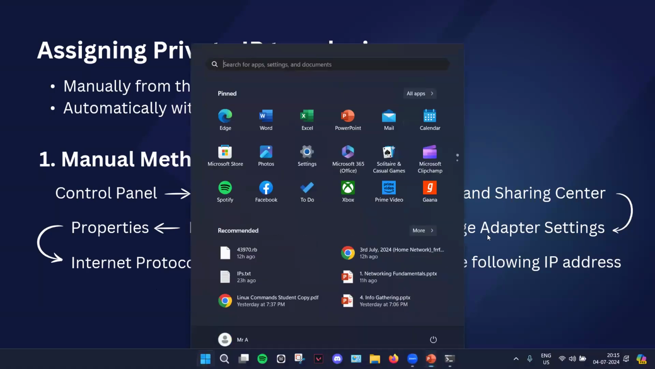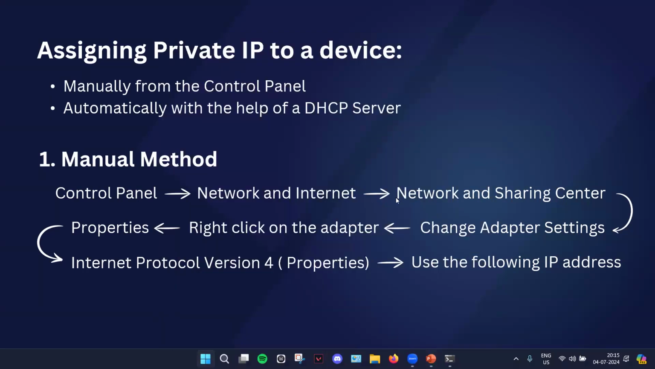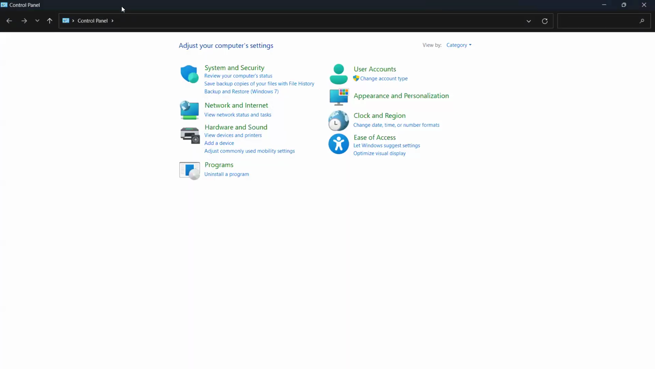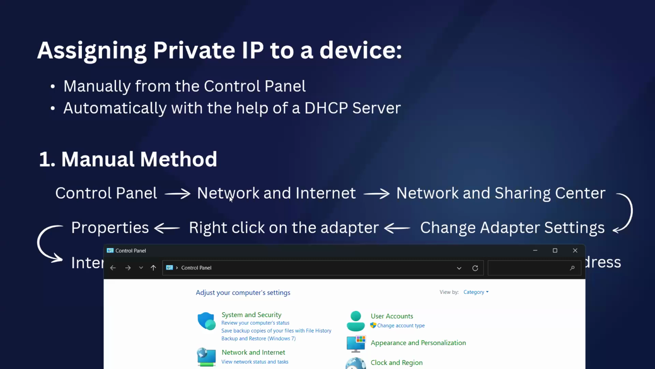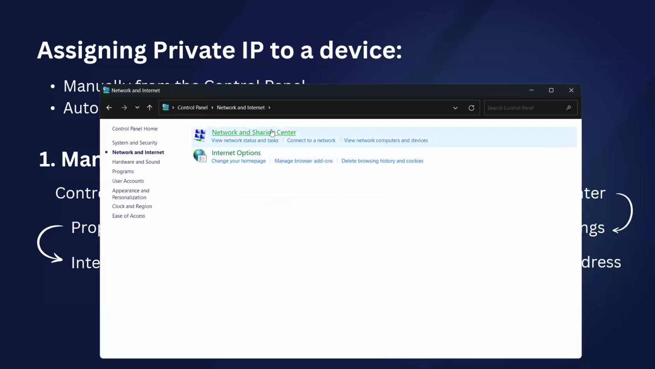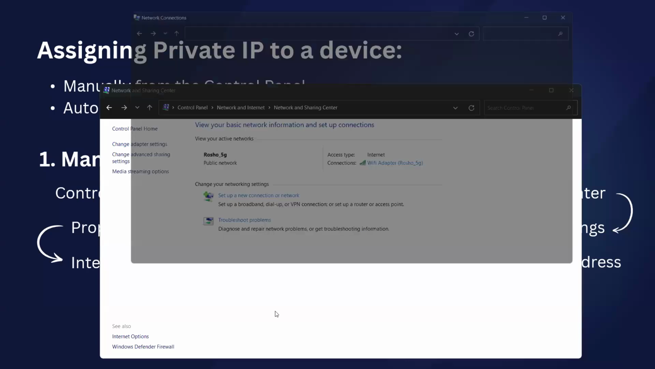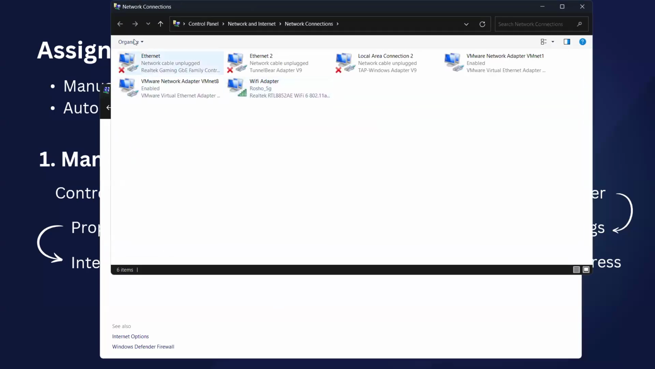So first things first, go to your control panel. Search for control panel, click on control panel here. In control panel, you go to network and internet. As you can see, next thing is network and internet. So click on network and internet here. In this, you go to network and sharing center. In network and sharing center, you go to change adapter settings. On the left side, you have this option here. And this shows the list of all adapters on your system.